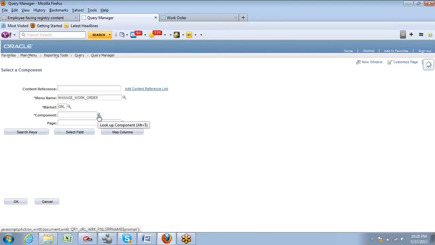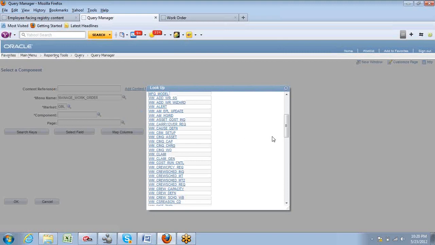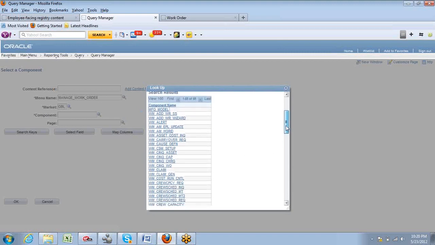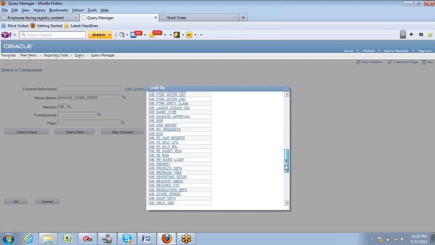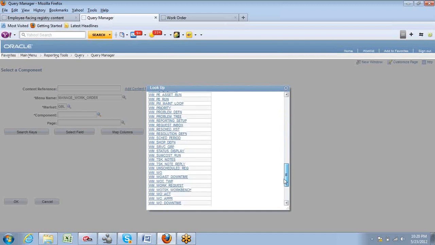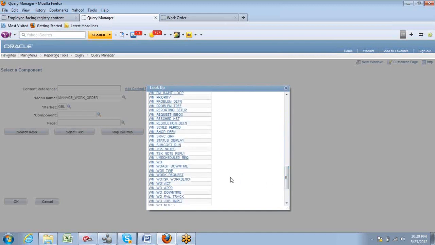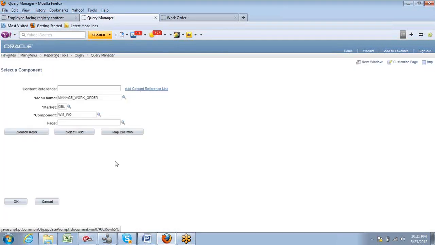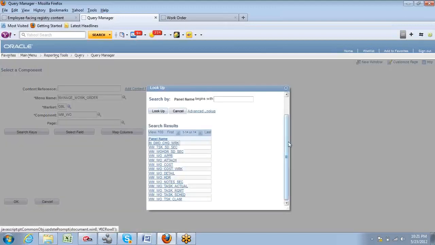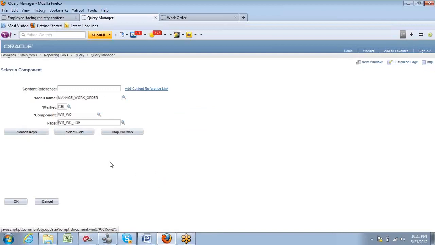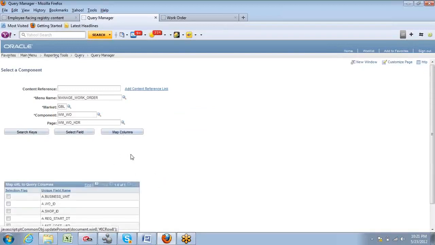Component. Okay. So now which PeopleSoft component do we want to drill back down to? In this case, we're going to use the work management work order. And now we want to know which page. So we're going to select the work management work order header. Okay. Now at this point, we need to map our columns. So we'll click on map columns.